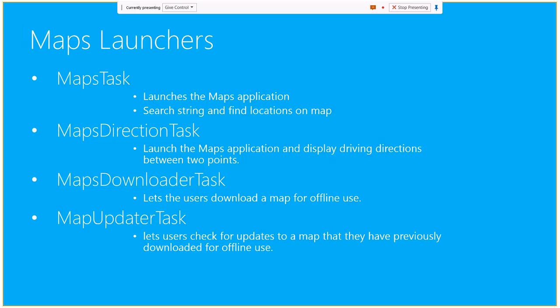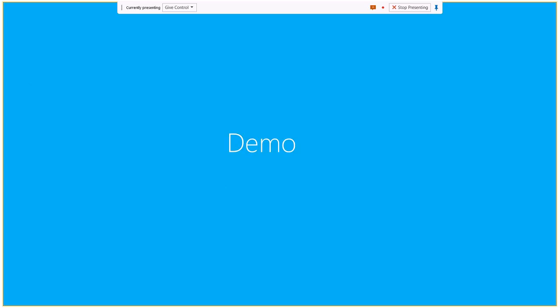If you want to update the maps which are already downloaded, you can use the Maps updater task. So these 4 launchers in the Windows Phone 8 SDK provide one of the simplest and easiest ways for developers to integrate map functionality in their Windows Phone app. Now let's get into the demo and see how these launchers can be used from your app.